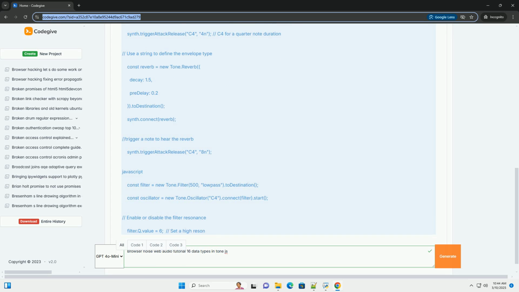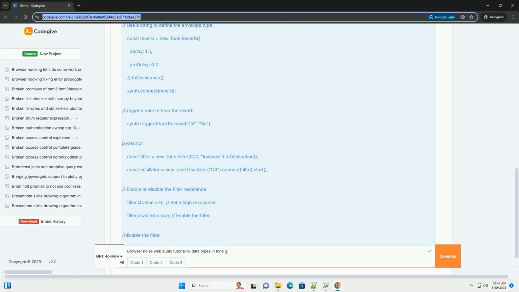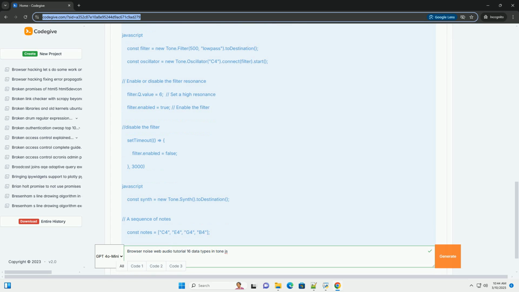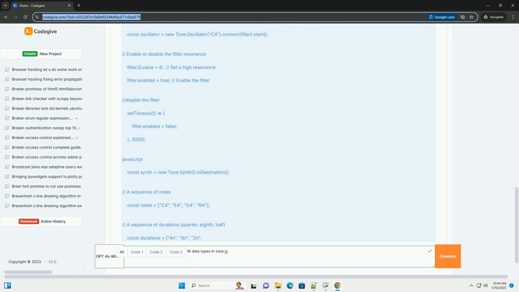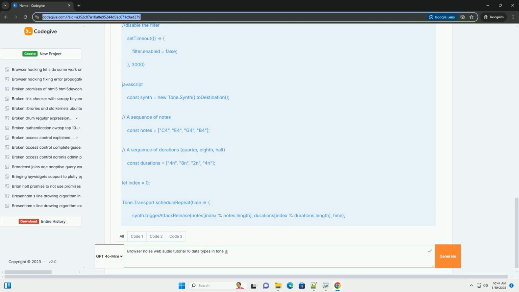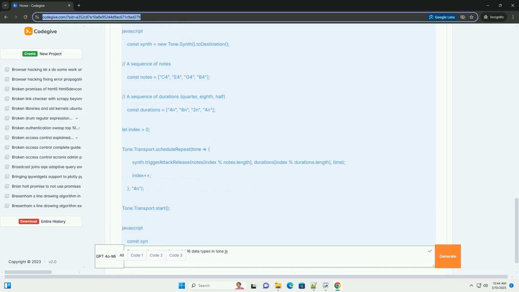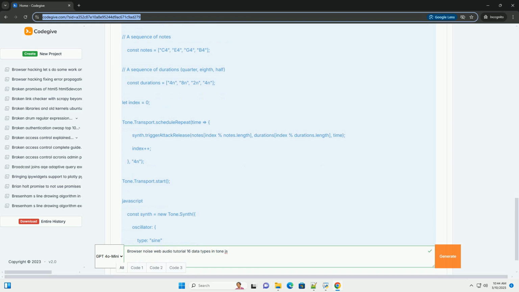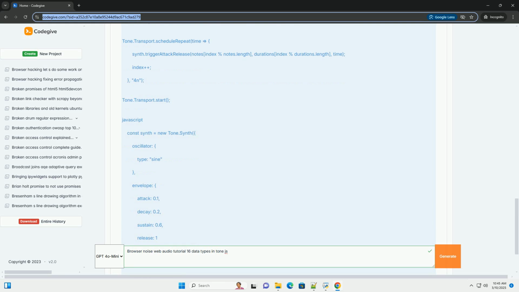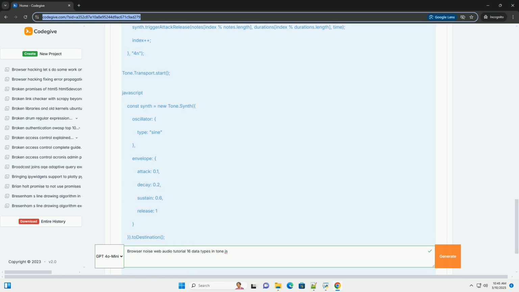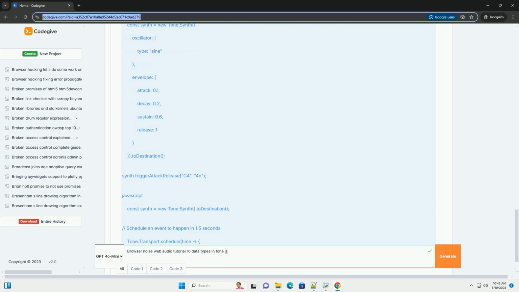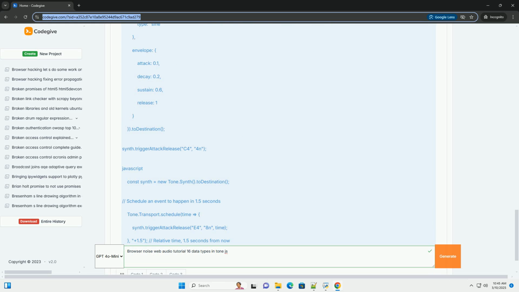In the world of web audio and Tone.js, data types are essential for a few key reasons. Accuracy and precision. Sound synthesis often requires precise control over parameters like frequency, amplitude, time, and more. Using the appropriate data types ensures that the values are interpreted correctly and accurately. Efficiency. Web audio processing can be computationally intensive, especially when dealing with complex sounds or many simultaneous voices. Optimizing data types can improve performance, preventing slowdowns or stuttering.